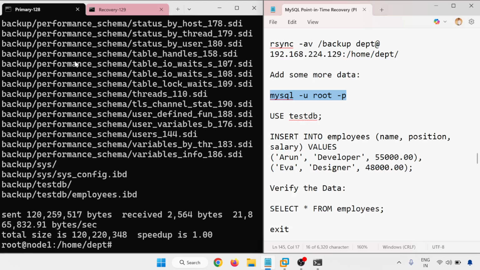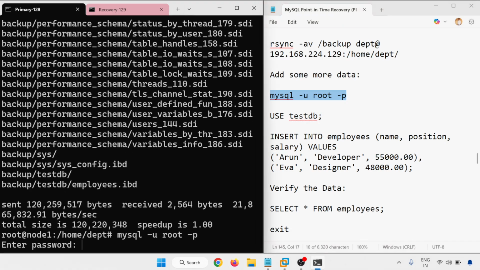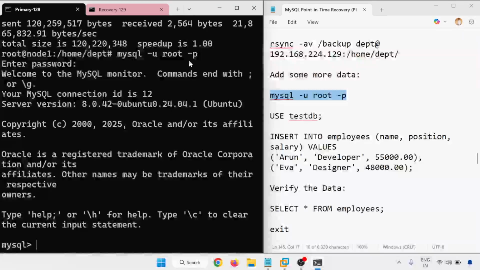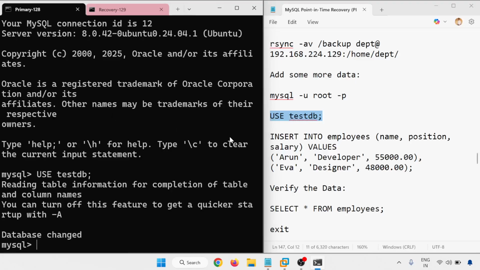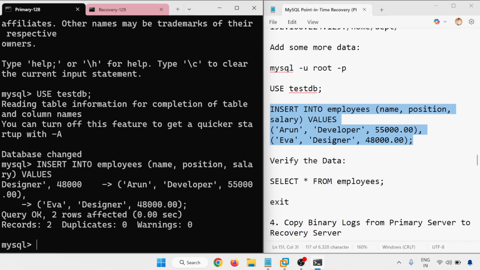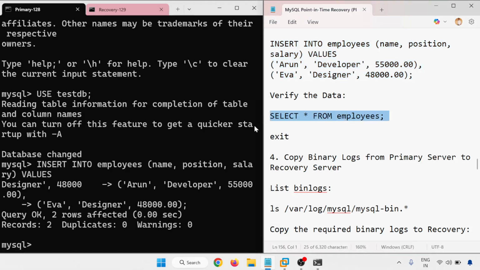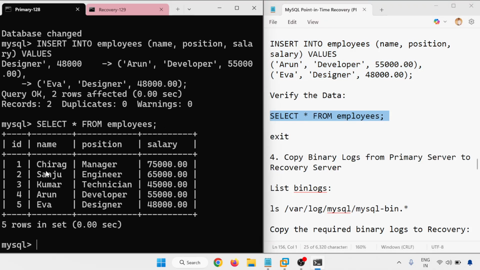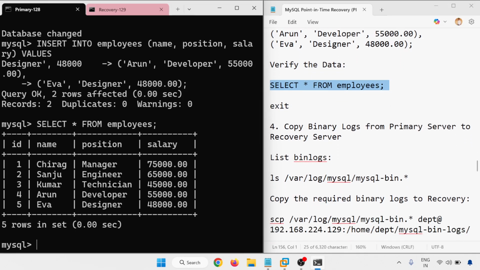Now log into your database on the primary server. Use testdb and add two more rows. So added. Now check the employee list. Previously we had 3, now added 2. Means in total we have 5 rows.